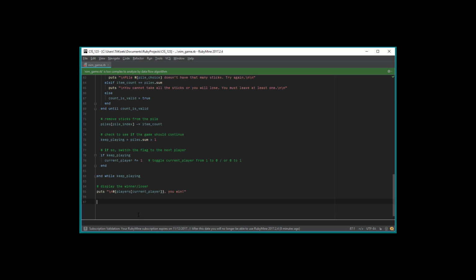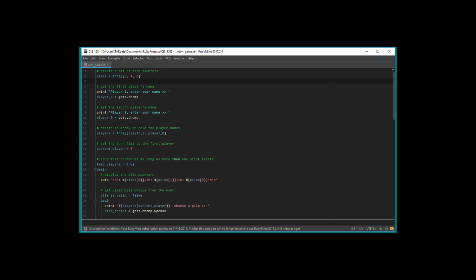So that's it. Okay, let me go back now and take a look at the entire thing. So I create a set of pile counters, an array of piles 3, 4, and 5. I get the first player's name stored in a variable, get the second player's name stored in a variable. I take it and create an array with those 2 names called players and set them up. I create a current player variable that is either 0 or 1, depending on the player who's up to bat.